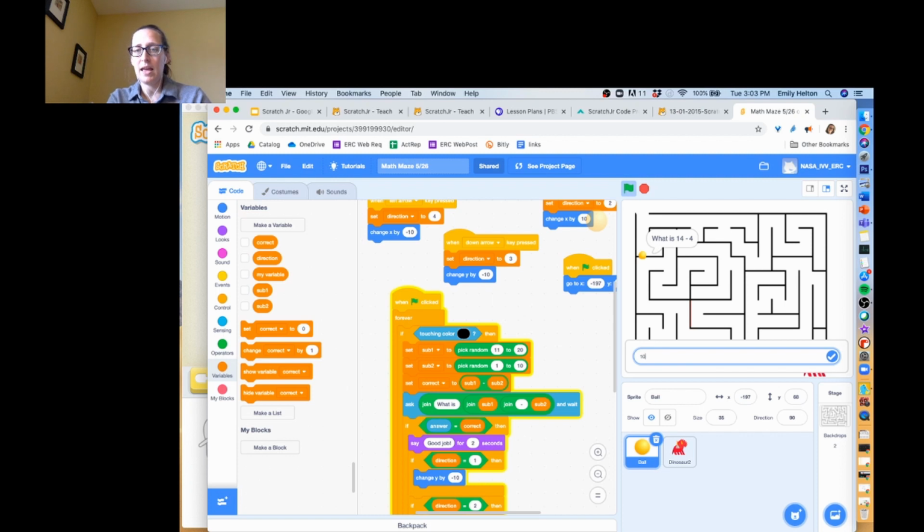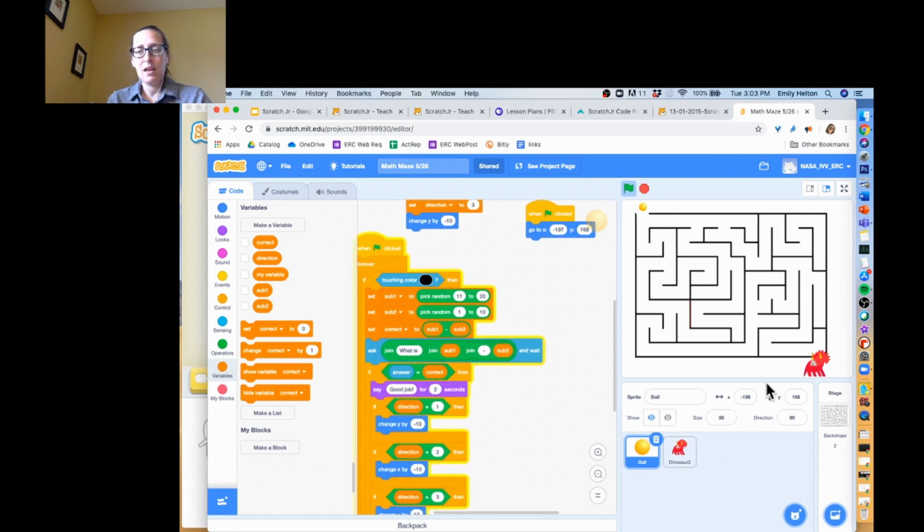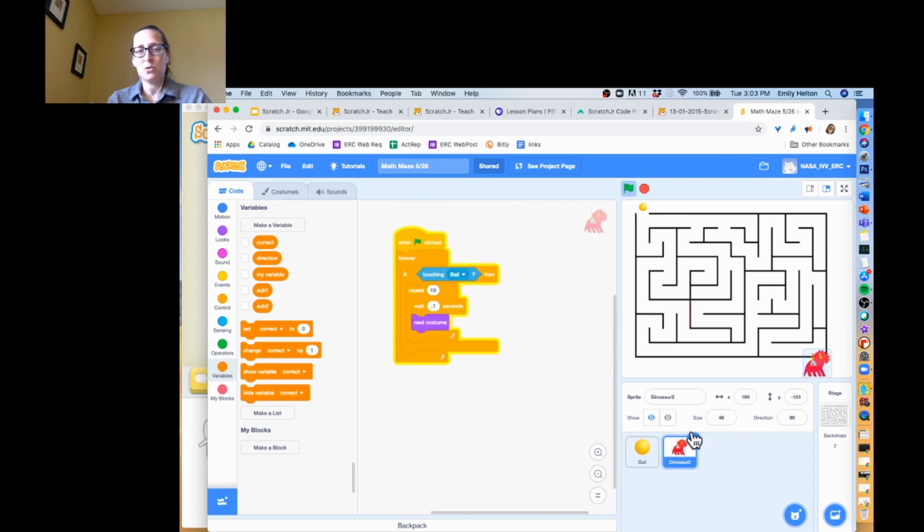So if I put in 10, it just tells me good job and then puts me in the opposite direction of where I was before. But if I answer incorrectly, it'll send me back to the beginning of the maze. Okay. There's a dinosaur in here, but all the dinosaur does is if the ball touches the dinosaur, it does like a little dance by switching through its costumes.